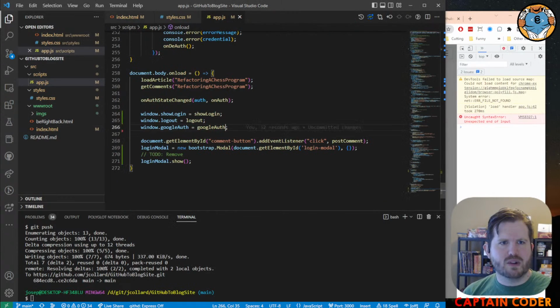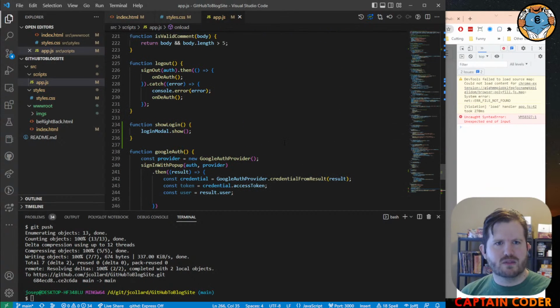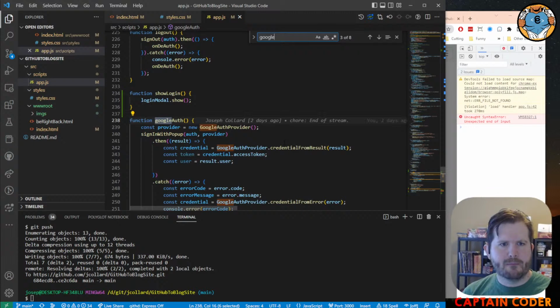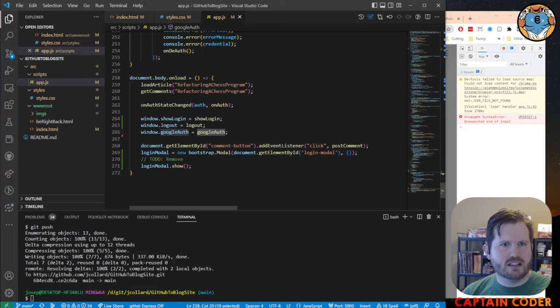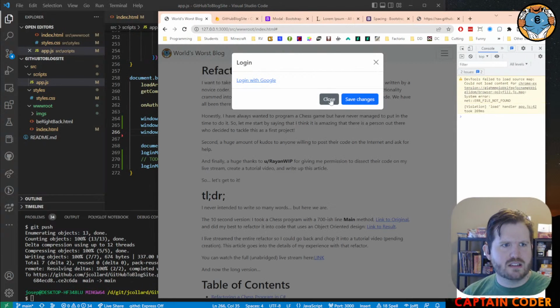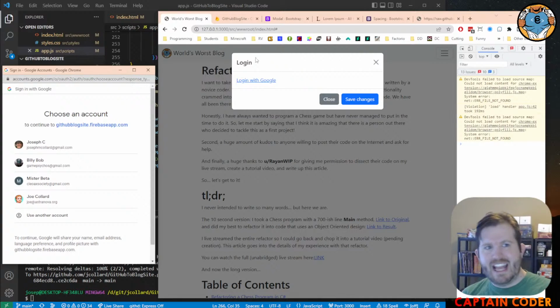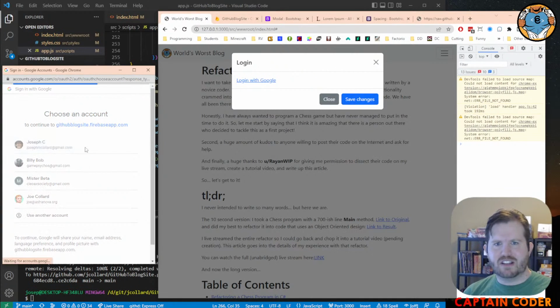What did I probably call it? Google Auth is what I called it. What did I call it down here? Google Auth Login. There we go. All right, so we have this login button, and obviously this is pretty gross, and these buttons are incorrect. But now I can log in, so you can see.